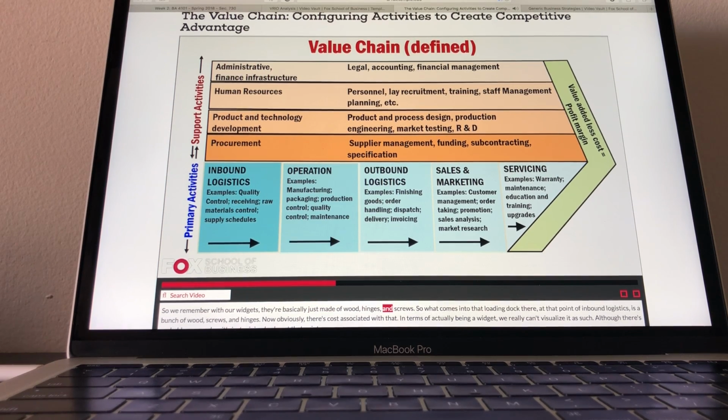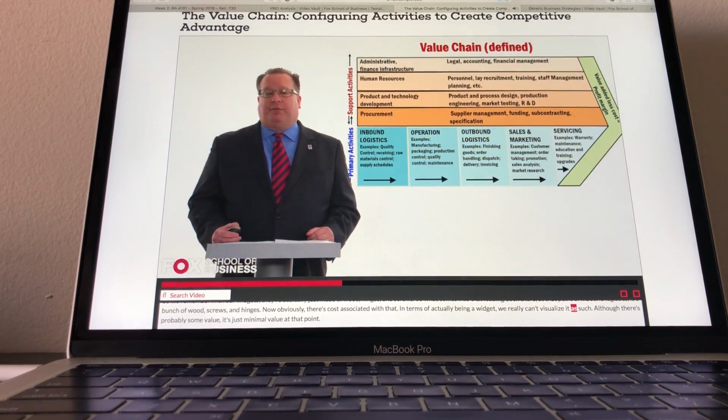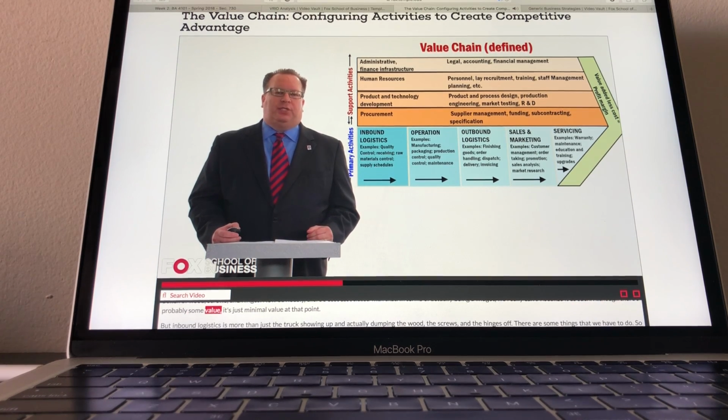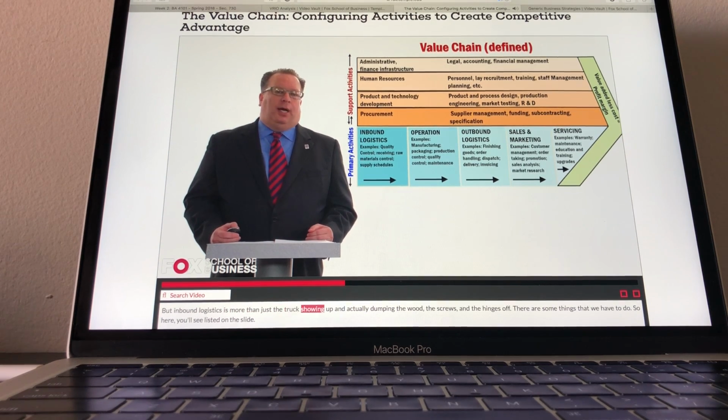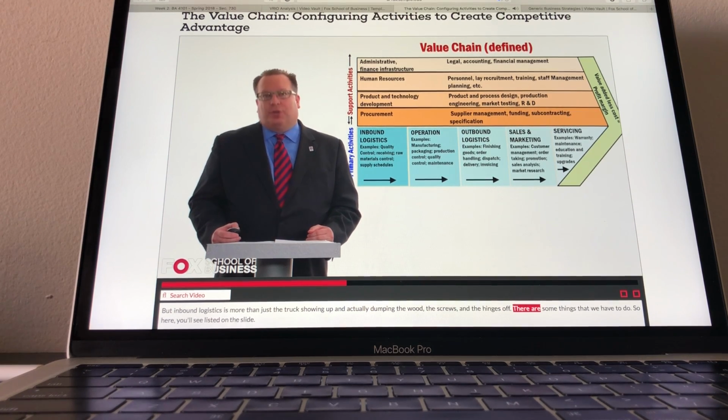In terms of actually being a widget, we really can't visualize it as such, although there's probably some value. It's just minimal value at that point. But inbound logistics is more than just the truck showing up and dumping the wood and the screws and hinges off. There are some things that we have to do. Here you'll see listed on the slide, there's quality control. We want to make sure that the wood is high quality wood. It's not knotty, it's not splintered, right? So we need to go through it. We want to make sure that the hinges aren't bent and the screws aren't rusted.